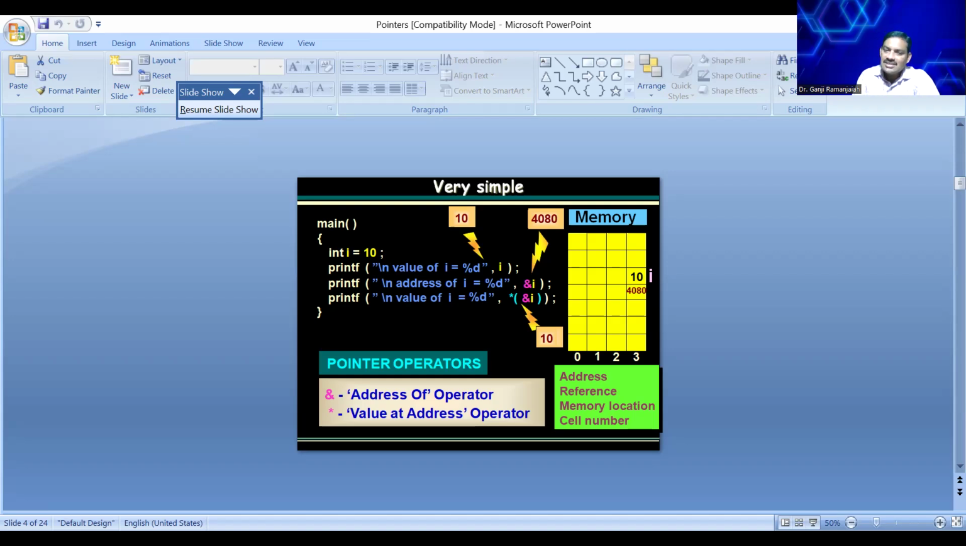What is ampersand of i? 4080. Star is nothing but the value at address operator. Ampersand is called the address of operator. Star is called the value at address operator. We are going to print the value: ampersand i is 4080, and the value at 4080 is 10.